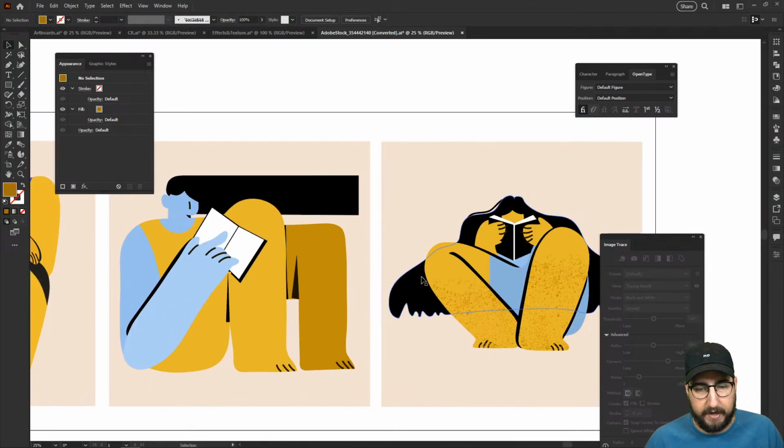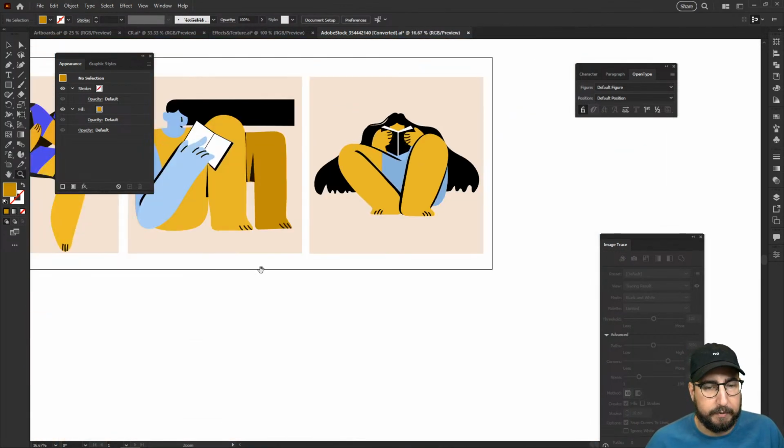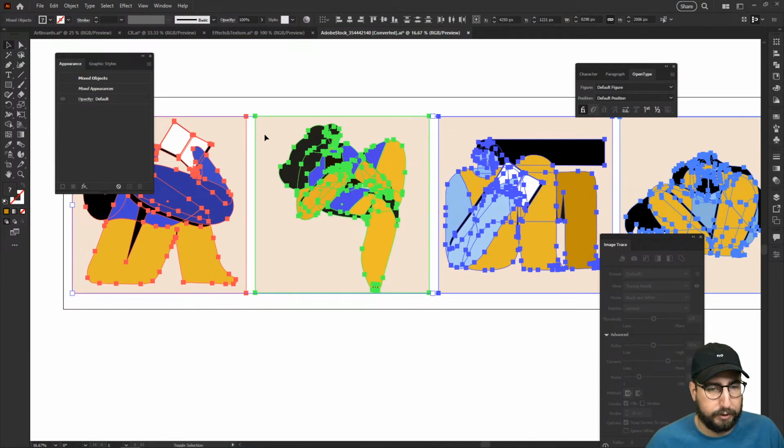And I don't really want that extra texture on there. So I'm going to go ahead and delete those. Zoom in here, see if there's anything else. All right, so I think we're good. And all I need to do now is select everything, just hitting Control A.